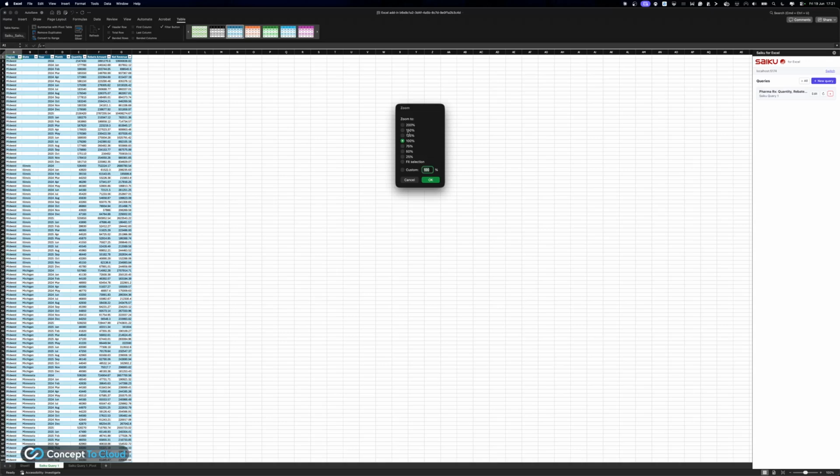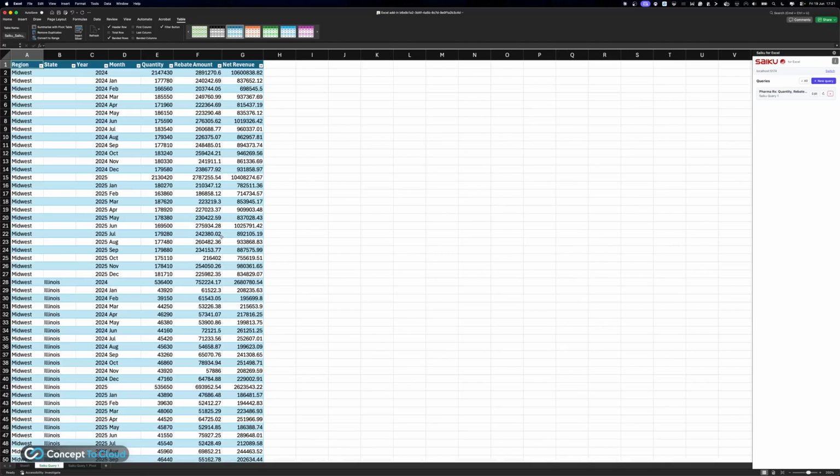There we go. So this bit I can make bigger. If I click on zoom to 200, what we've built here is a query that then is querying Saiku, the same Saiku server we've just been looking at. It's pulled in the various fields that we want. So we've got region, we've got state, we've got year, we've got month, we've got quantity, we've got rebate amount, we've got net revenue into this sheet. Sorry, I'm trying to remember my Excel phrasing. So we pulled this into the sheet.